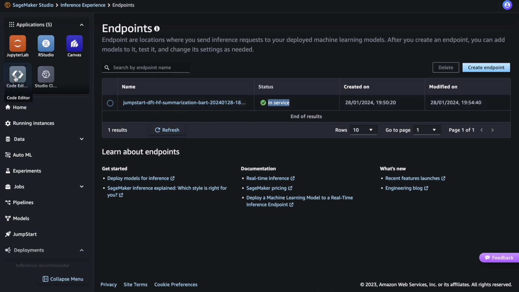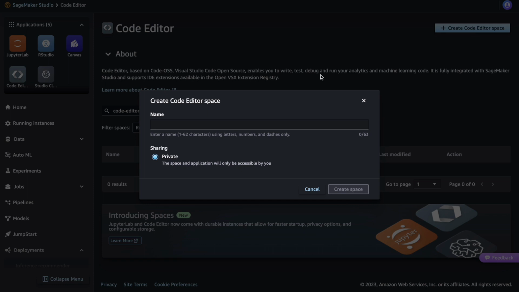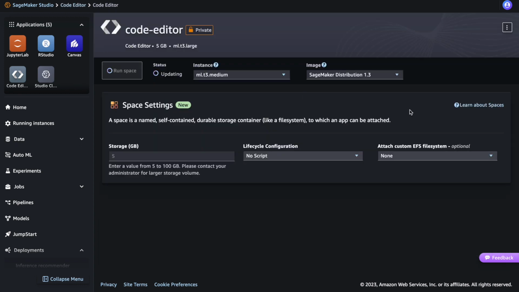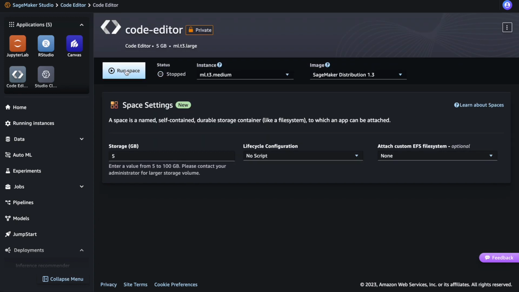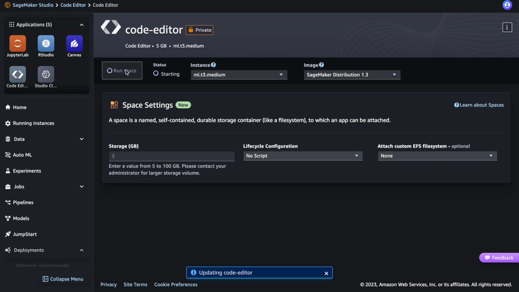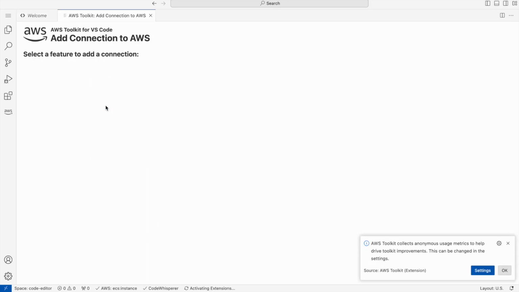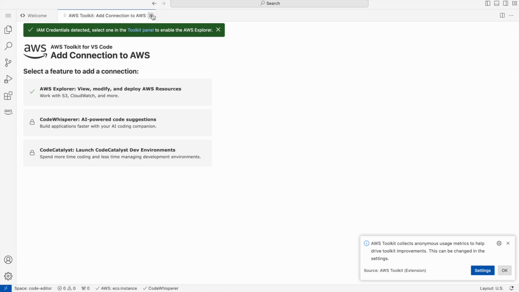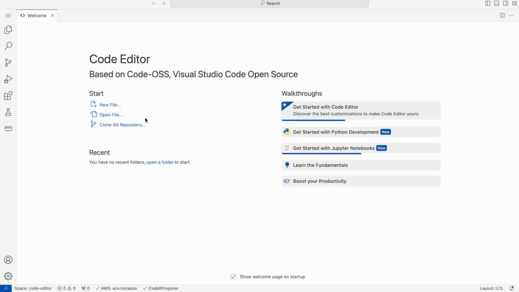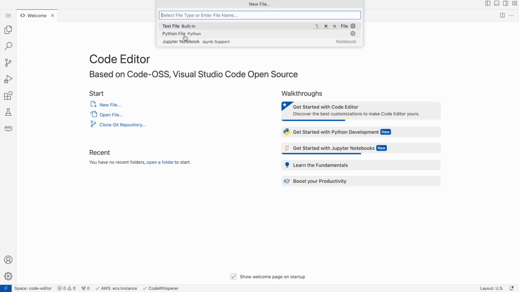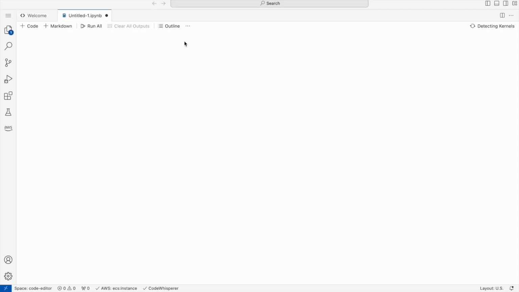So let's go to the code editor. I'll create a new code editor space, which I will call code editor. Create space. Keep the defaults and run the space. We'll have to wait for just a bit, hopefully. And now we can open the code editor. And finally, we will be able to create our notebook. So here, a lot of very smart options which you can use. But we are going to simply create a new file, which will be our Jupyter notebook file.